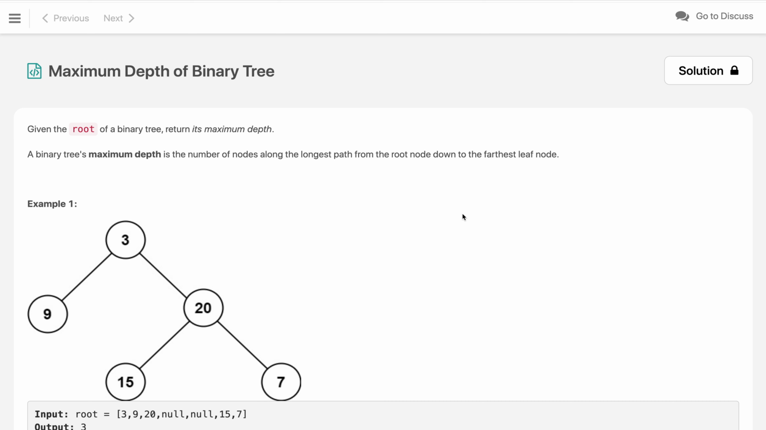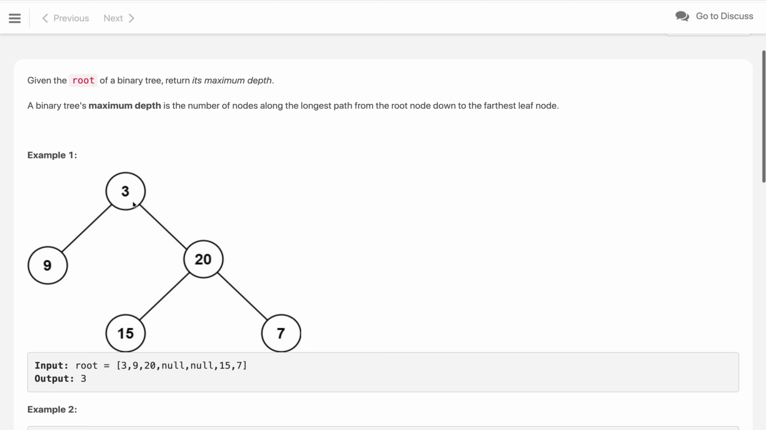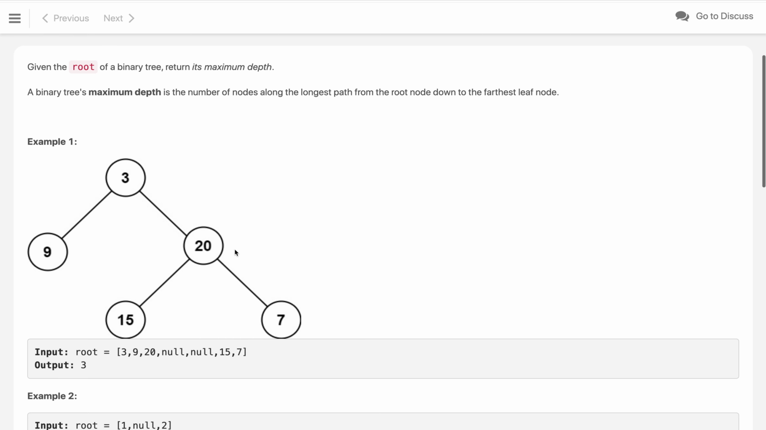You can revise them if you already solved them. So, given the root of the binary tree, return its maximum depth. A binary tree's maximum depth is the number of nodes along the longest path from the root node down to the farthest leaf node. If you see from root to leaf, there are 3 leaves, so we will have 3 paths: 3, 9; 3, 20, 15; and 3, 20, 7. Out of these 3 paths, 2 paths are the longest, and they have 3 nodes, which means the depth of this tree is 3 and we have to return 3.